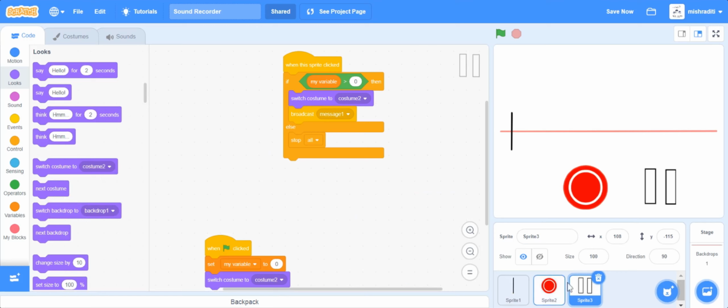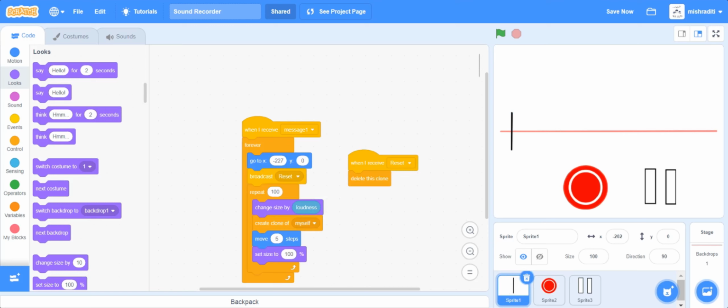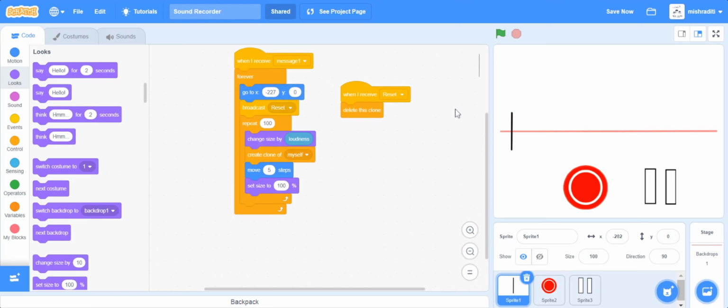Now let's see what is the code of the recorder. The recorder is basically very simple. Totally, it's a breeze to code this because there are only two blocks. When the sprite clicked, it broadcasts message 1. What is message 1? Message 1 asks the bar to do the recording.